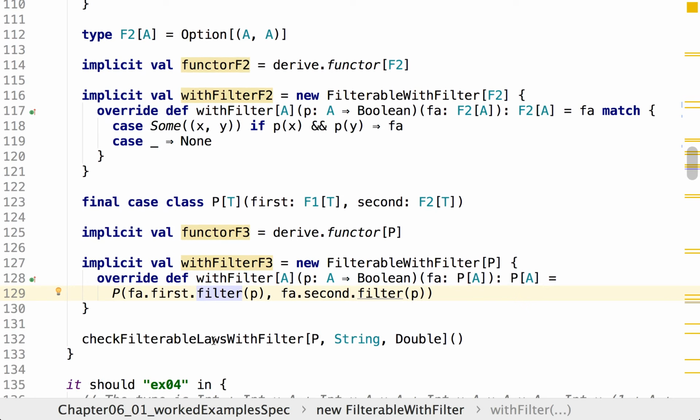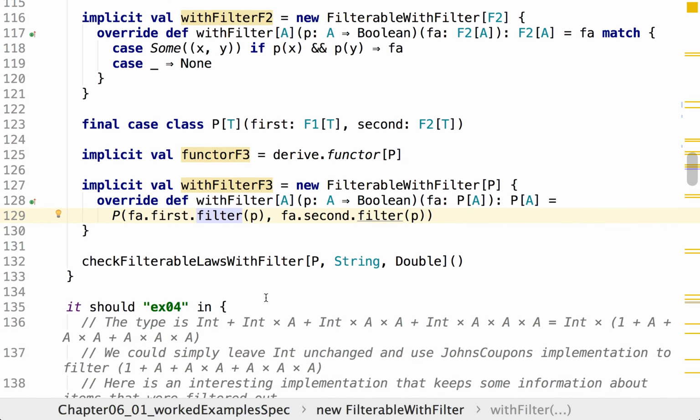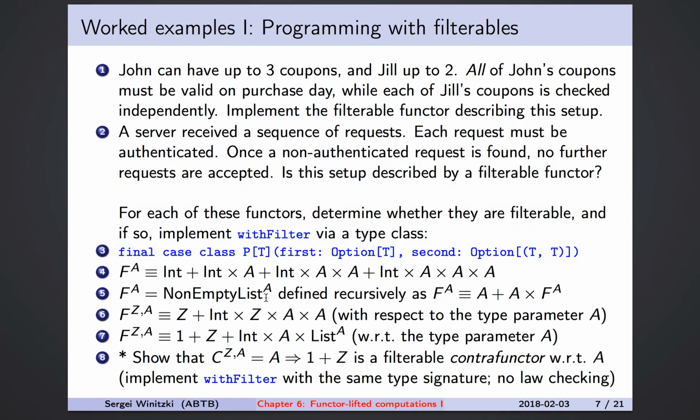So now we can check the laws for the P using these definitions. So you see it's very easy to derive filter instances from parts that already have filter instances, and we will look at it in more detail later. The next example is this type.